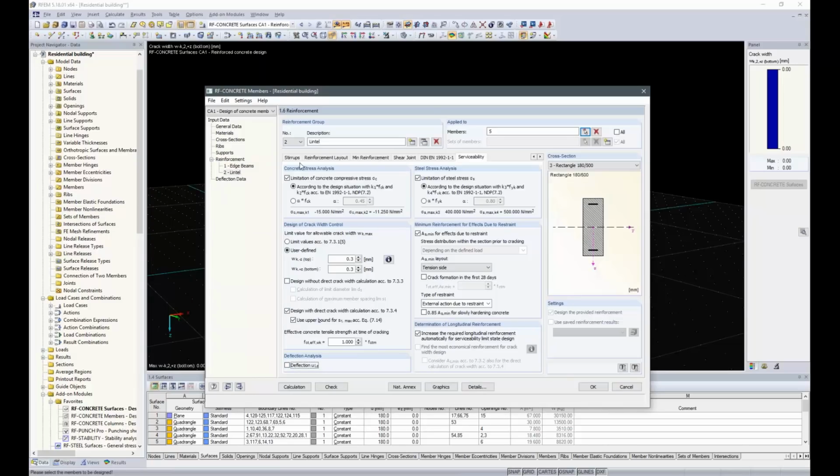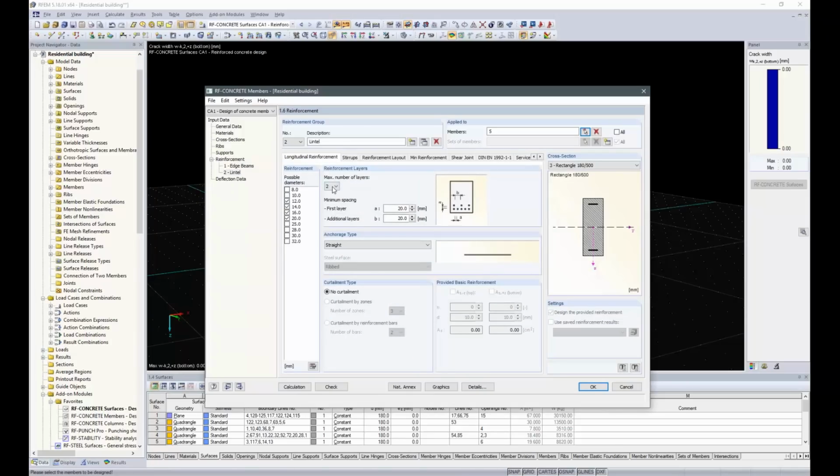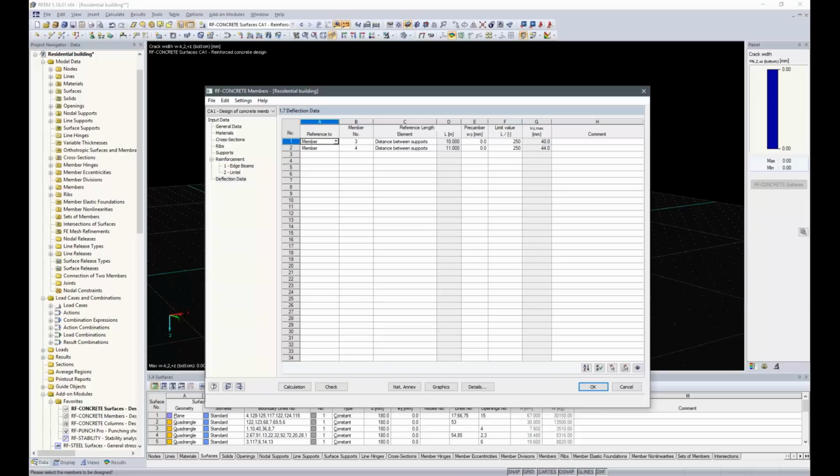So we turn that off, and we want to have a little smaller possible diameters for this lintel, because the loading is much smaller and it's much shorter than the edge beams. The last thing we have to enter in this module is the deflection data for members number 3 and 4, the edge beams. Distance between supports is automatically recognized, and the limit value is length divided by 250. We can go on with that and start the calculation.